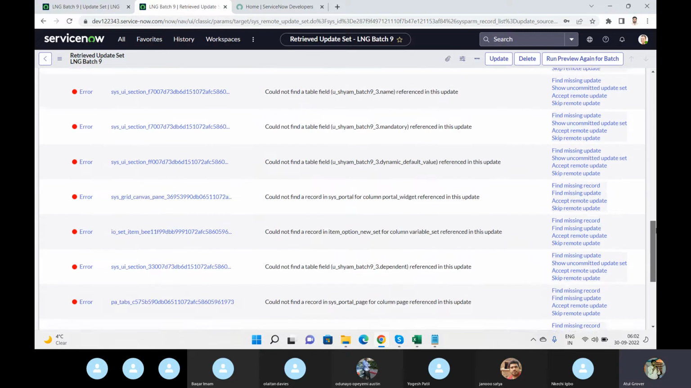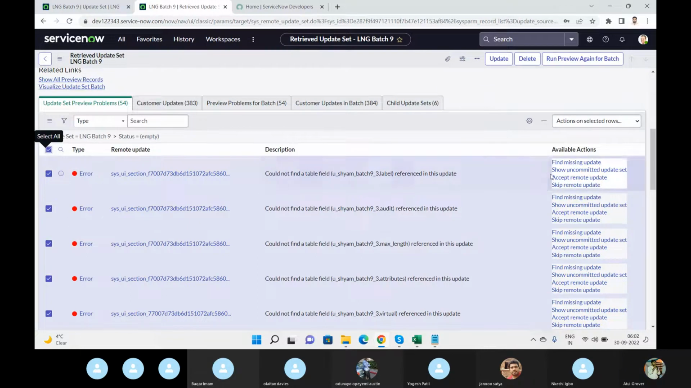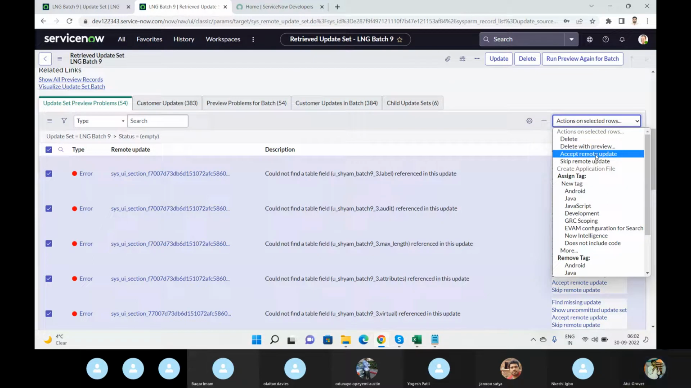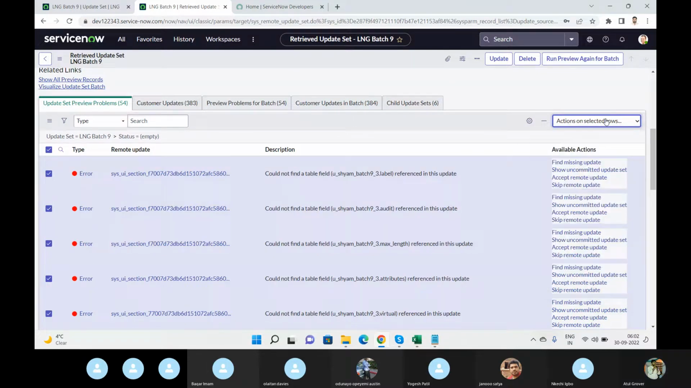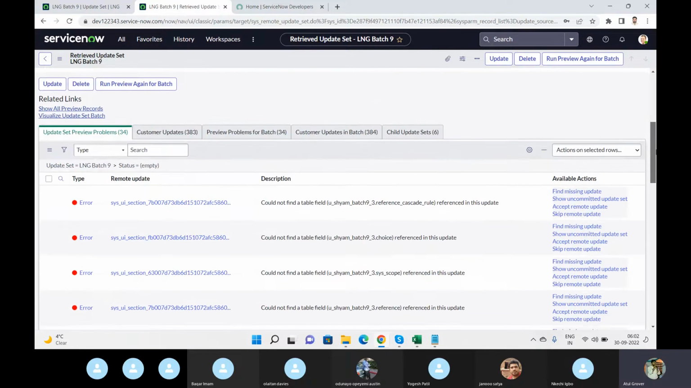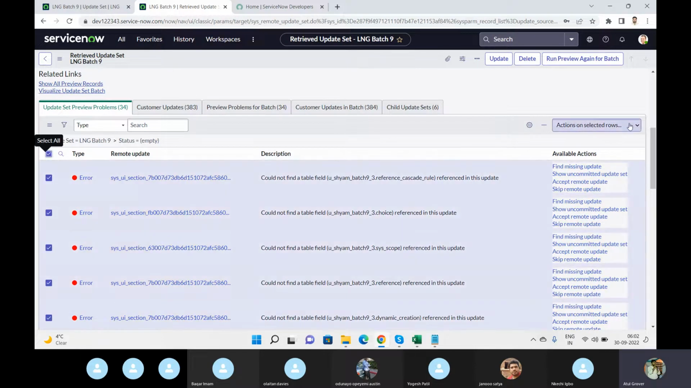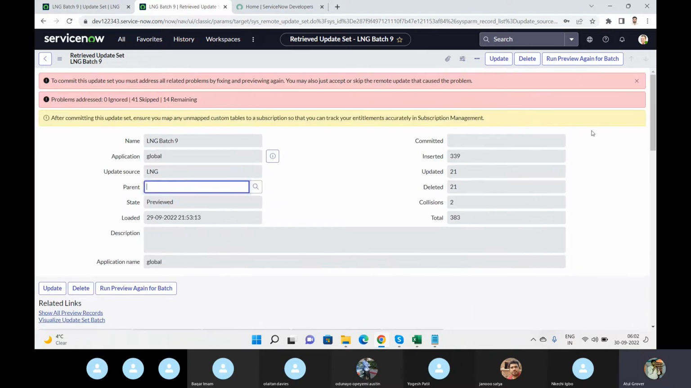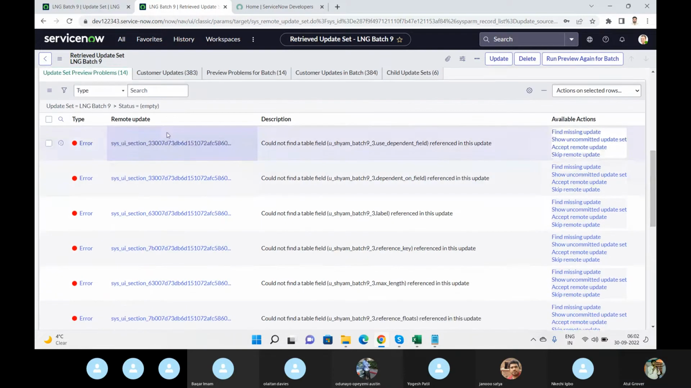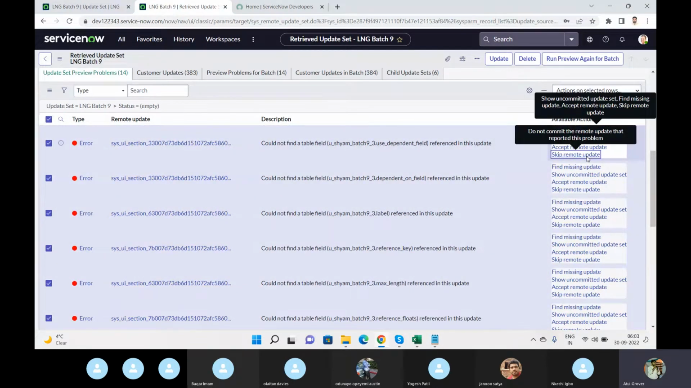So now, as a developer, I know that I need to skip everything. So click here and click on skip. Sorry, skip. Okay, it did 34. Now do it for more and put skip. Now it's 14. And again, after that I need to commit that skip.